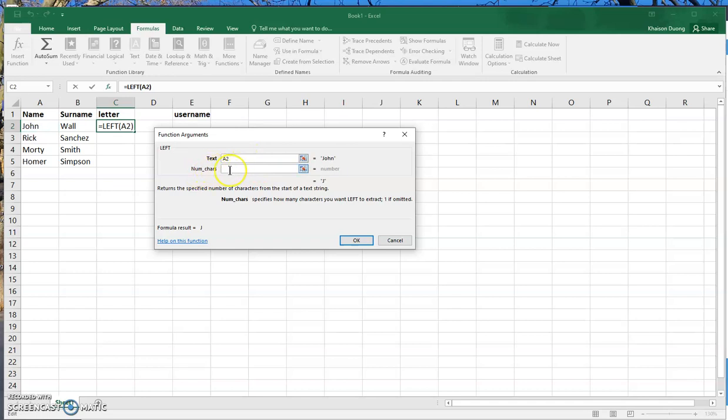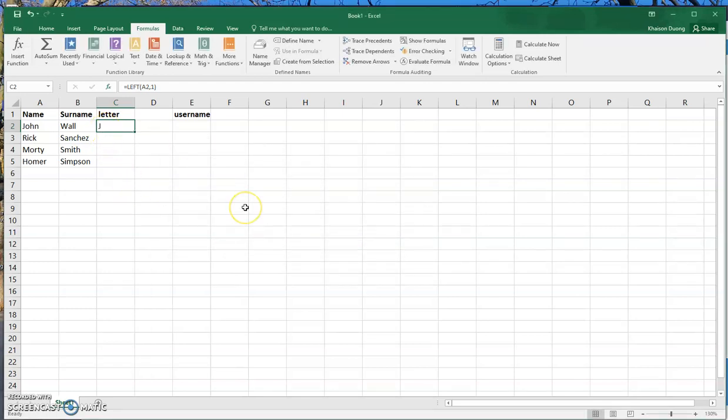It asks you for the number of characters. How many characters do we want? With this function, you can actually take 2 characters from the left side or 3 characters. But in our case, we just want to take 1 character from the left side. That's why it's called left. I'll click OK, and you can see that I get a J, which is just what we want. We can autocomplete, and you can see that it does that for all of the names.